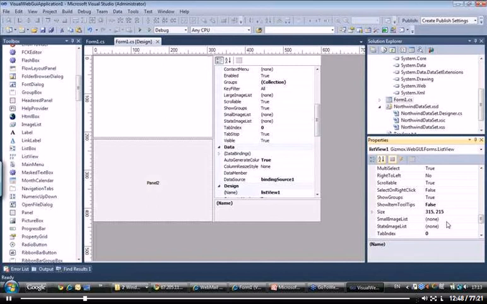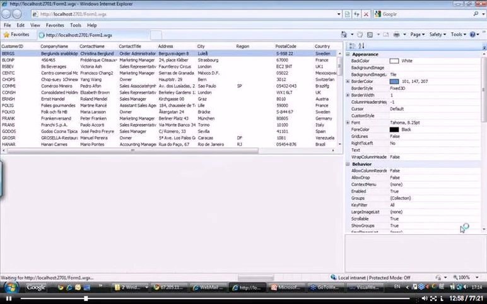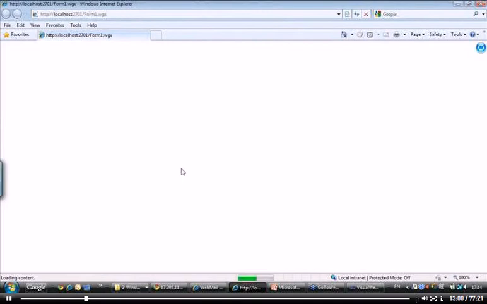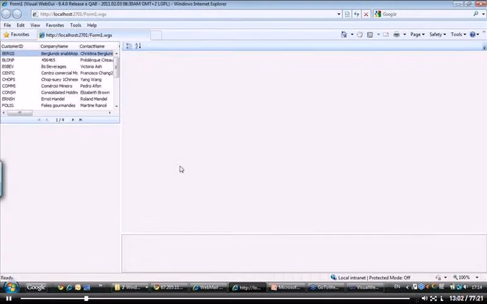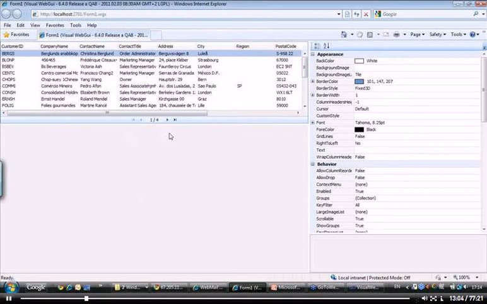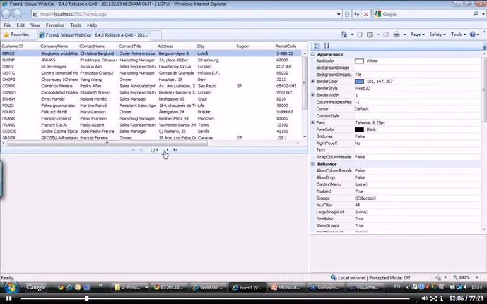Just a second, I'm going to find this. Use internal paging, true. I'm just going to build this and go to my browser and refresh. Yes, so what I have here is my application. You see the paging right here. I can page.